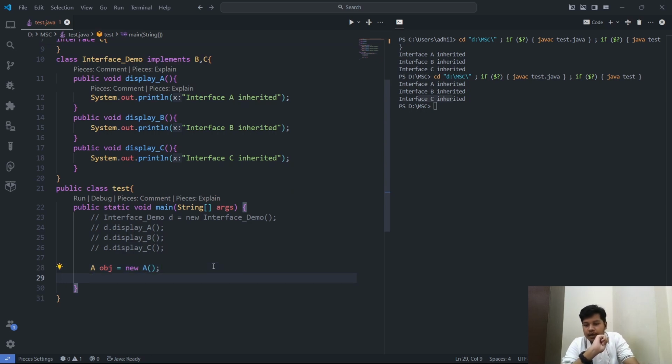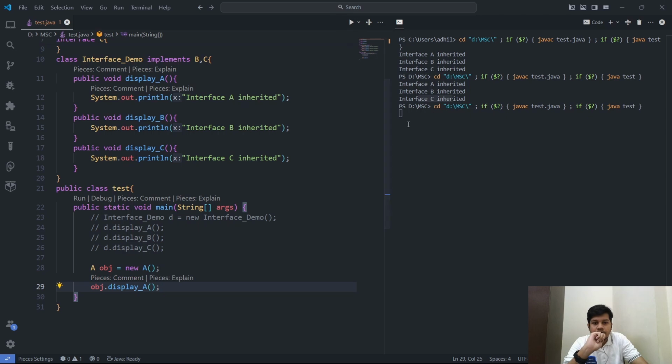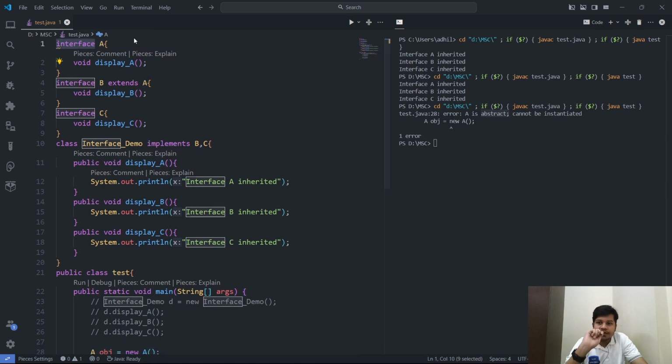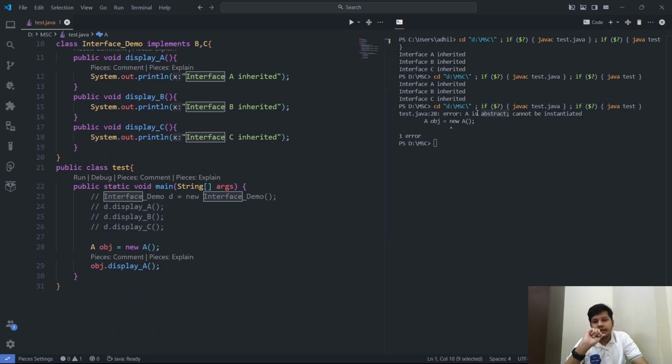Now if I write obj dot display A, what will it print? See, A is abstract, cannot be instantiated. So if you see here, we don't see any error. Why? Because syntax wise it's correct, but at runtime, it will check whether this class is there or not. If this class is there, so this is an interface, so it cannot be instantiated, and it is raising an error here.